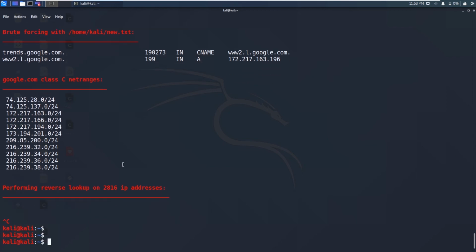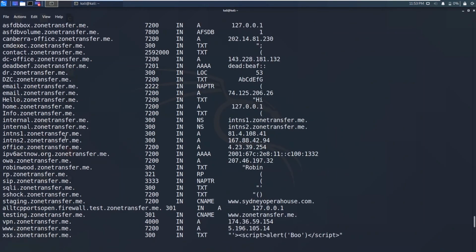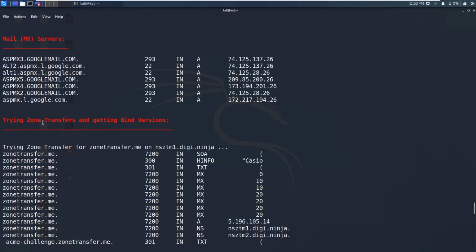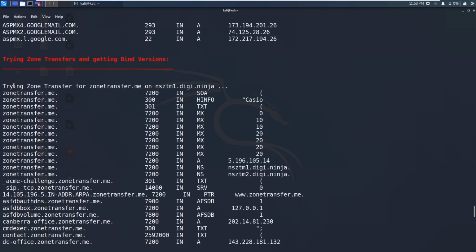So let me stop this one, and now what I want to do is perform the same on zonetransfer.me. So here we can see, since zonetransfer.me allows DNS record sharing, we got the trying zone transfers and getting bind version. So the dnsenum tool is trying zone transfer for this domain on this name server, and this name server allows the DNS zone information to be shared. That's why we are getting all this information.